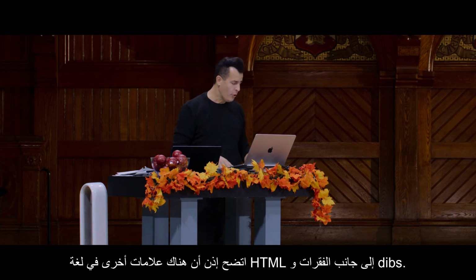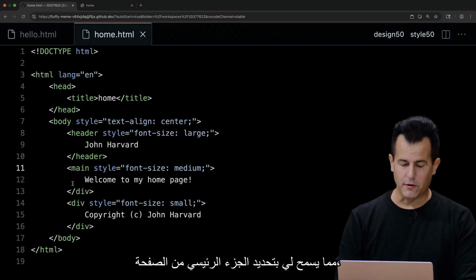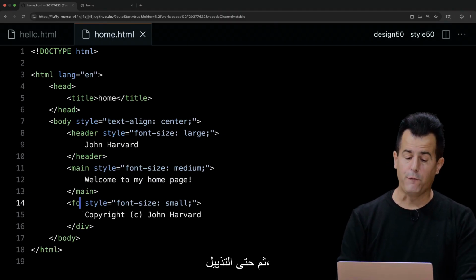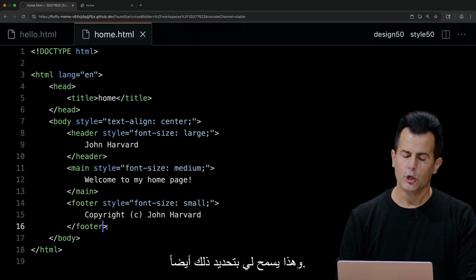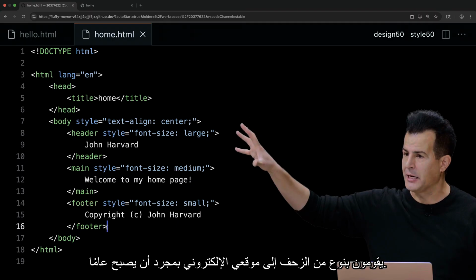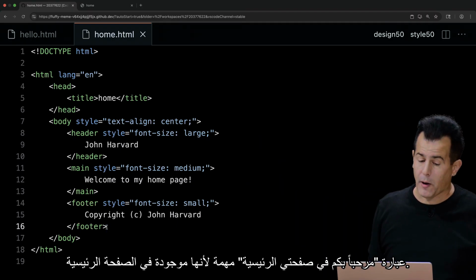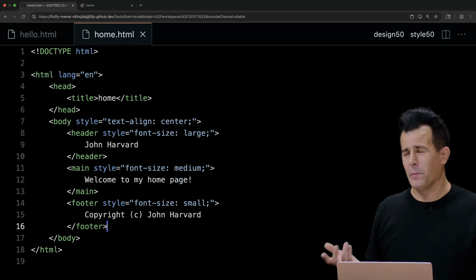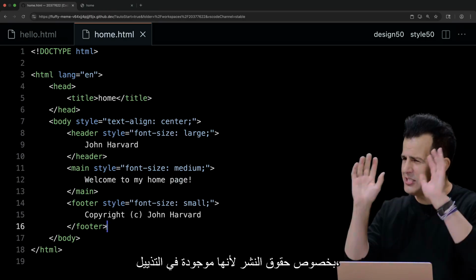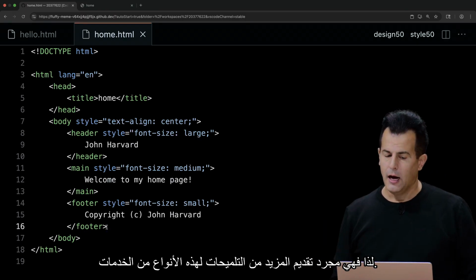So it turns out there are other tags in HTML besides paragraphs and divs. There are literally tags like header, which allows me to define the header of the page, main, which allows me to define the main part of the page, and then even footer, which allows me to define that too. So now if Google and Bing and other search engines are sort of crawling my website once it's public, they know John Harvard's important because it's in the header. Welcome to my homepage is important because it's in the main page. They're probably not going to care as much about the copyright because it's in the footer. So it's just providing more hints to these kinds of services.